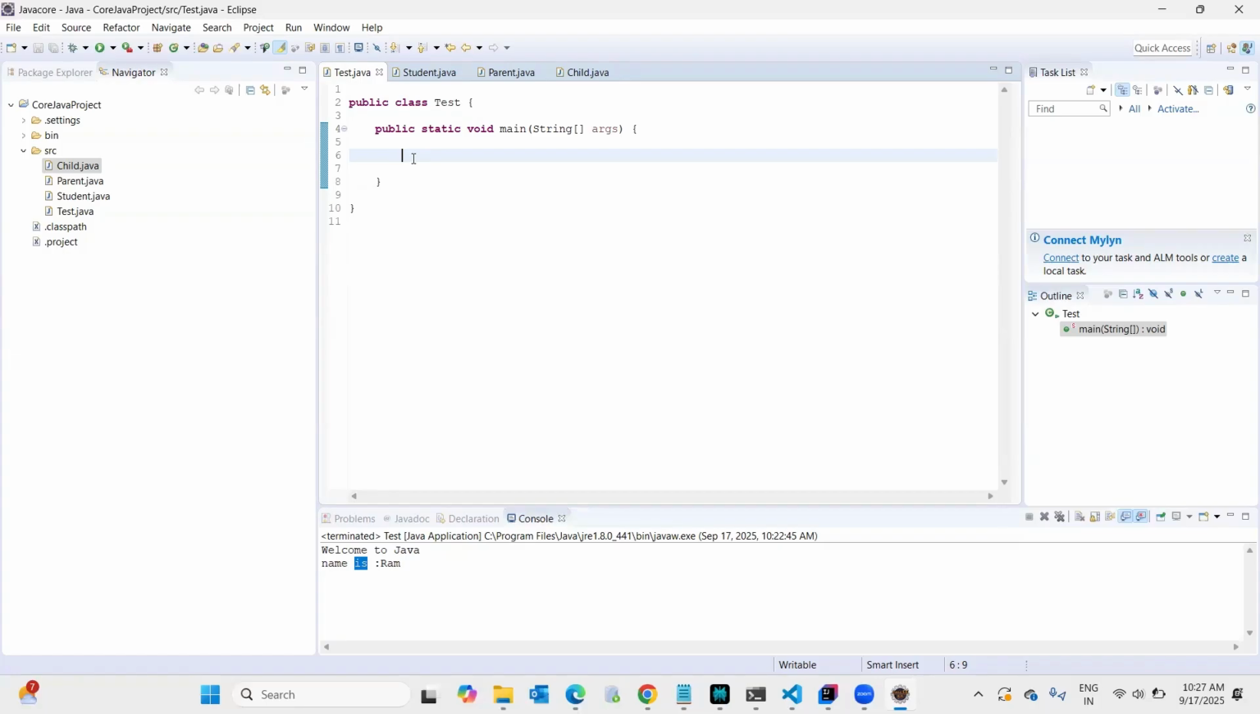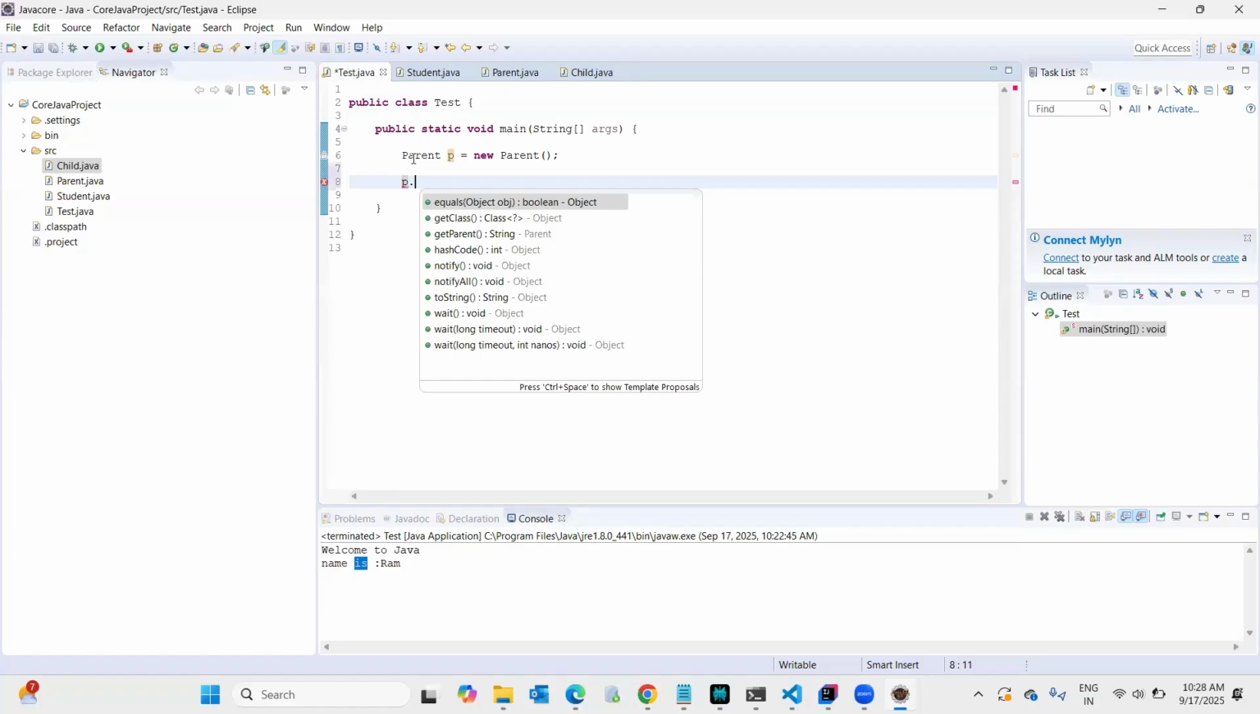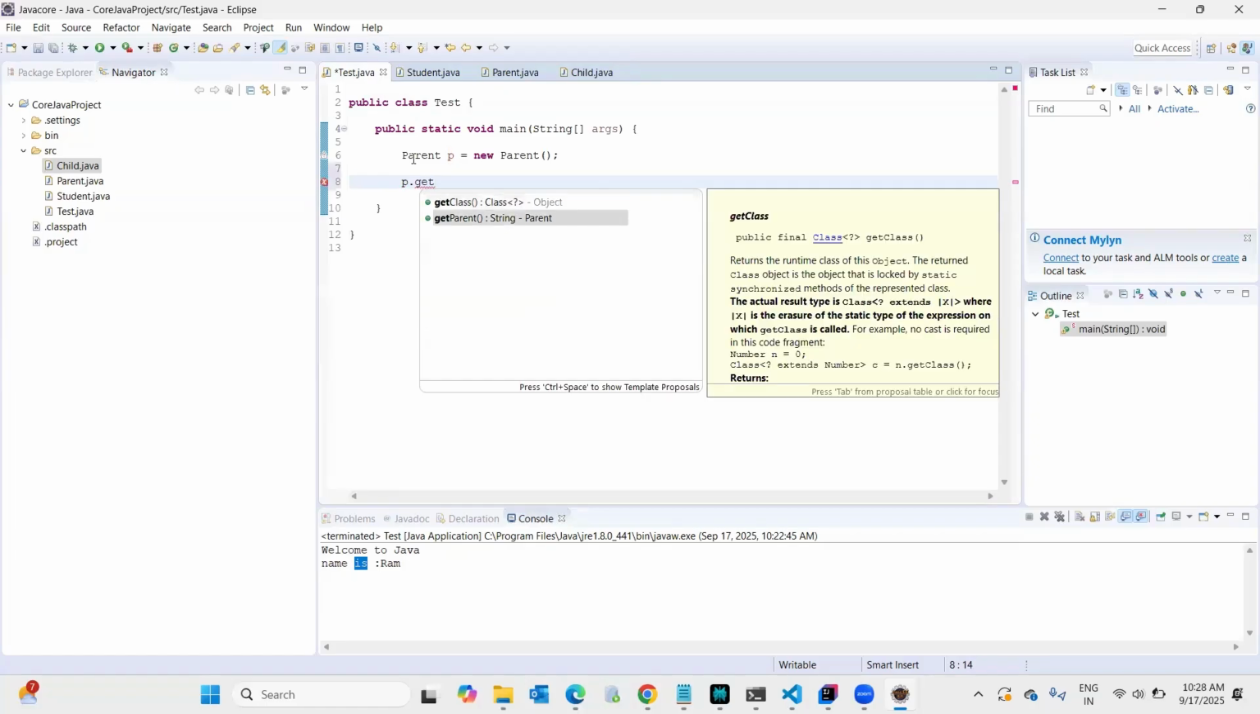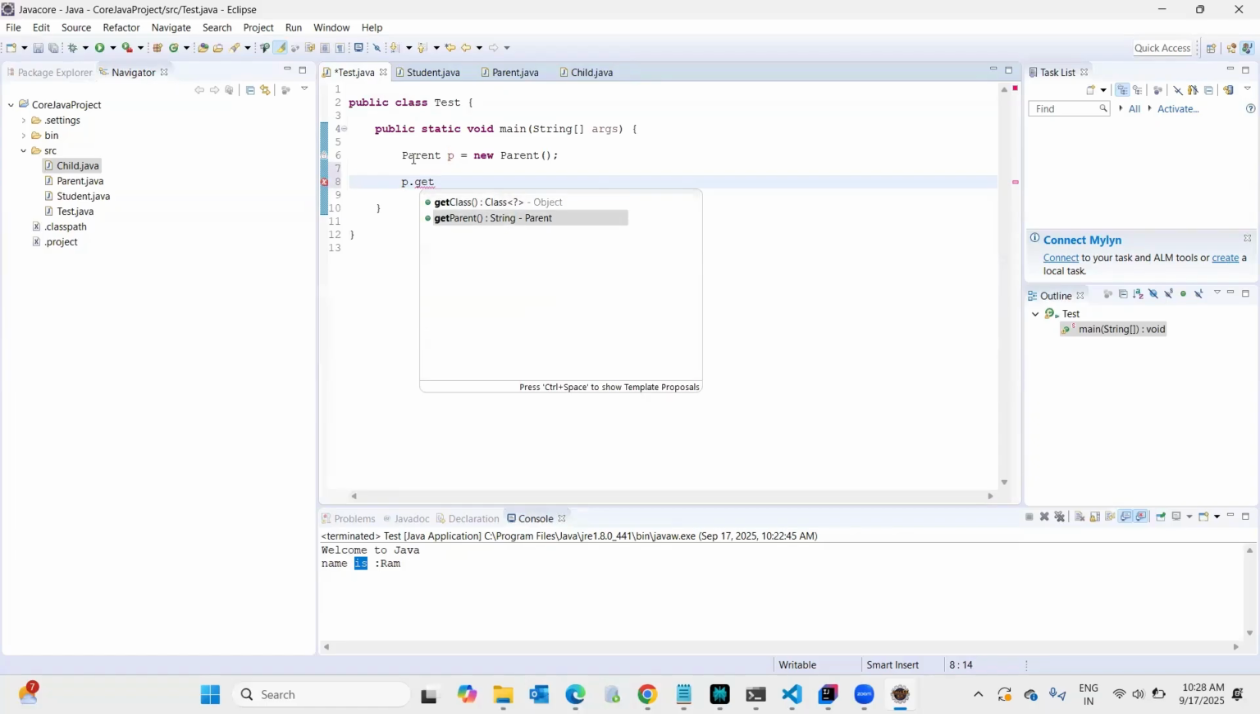So if I want to call parent method, what object do I want? I have to create a parent object. P equals new Parent(). So what, P dot getParent. If you see here, getParent is only visible here. It ends with a semicolon. This getParent returns a string type, so I am assigning it to a String variable P2.